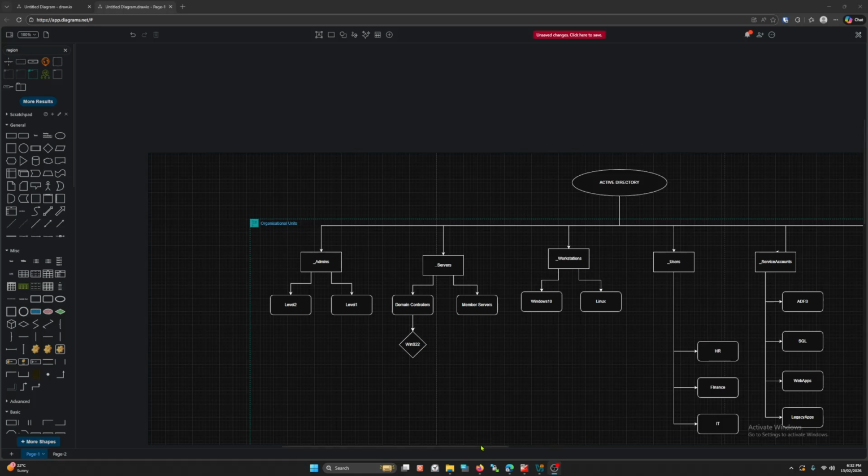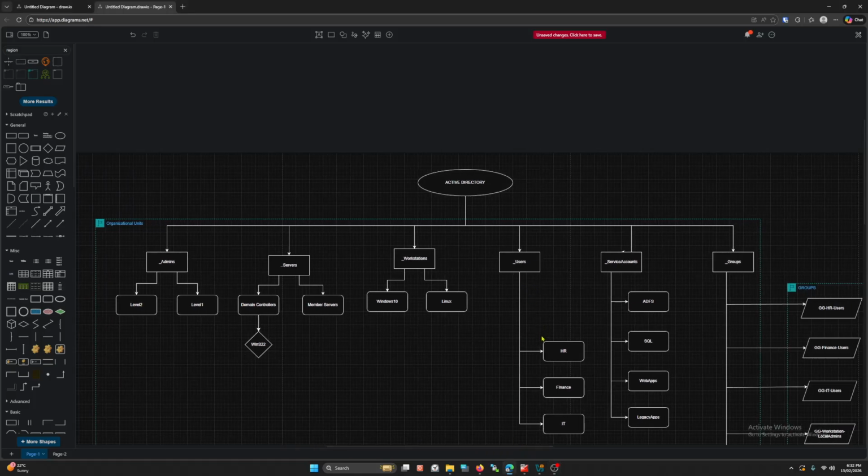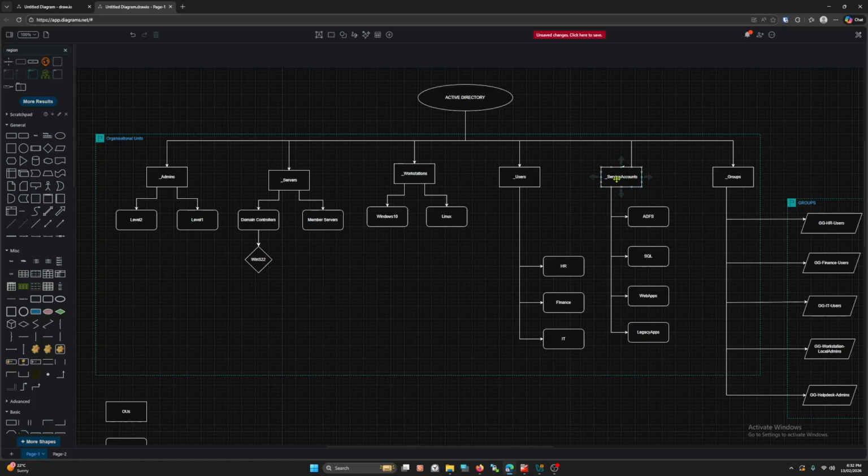Similarly, we will be having an OU of users. We will be having HR users listed into one sub OU, similarly with finance, similarly with IT as well. And we will also have service accounts. That's going to be our main OU for service accounts. Under the main OU, we will be having sub OUs like ADFS, SQL, web apps, legacy apps, and all that stuff.